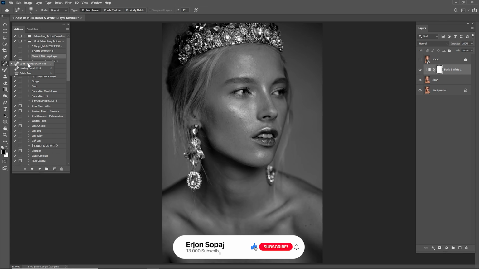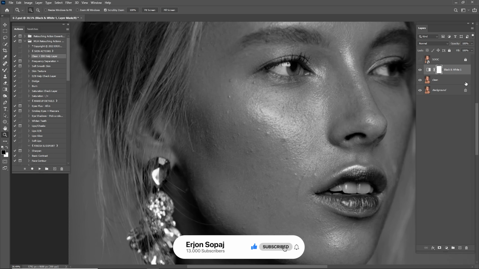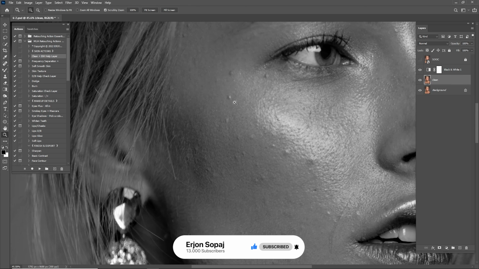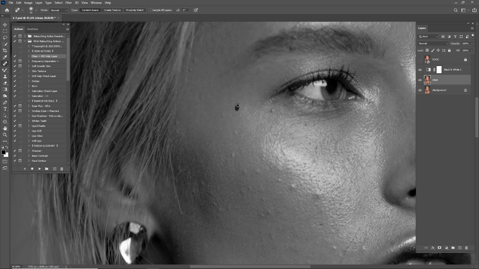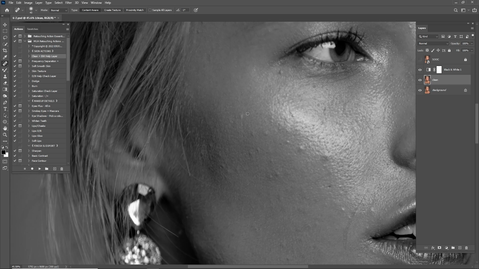So I'm just going to use the spot healing brush. I will zoom in, click on the clean layer and start cleaning. I will speed up this process because it will take more time, and see you guys in a few seconds.